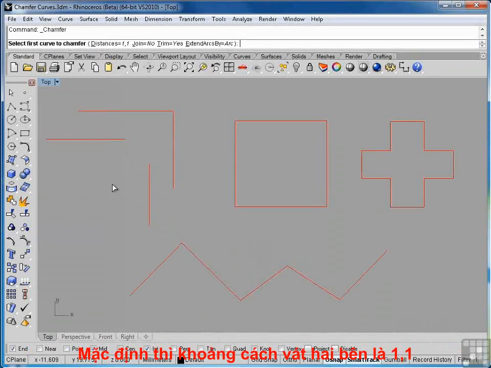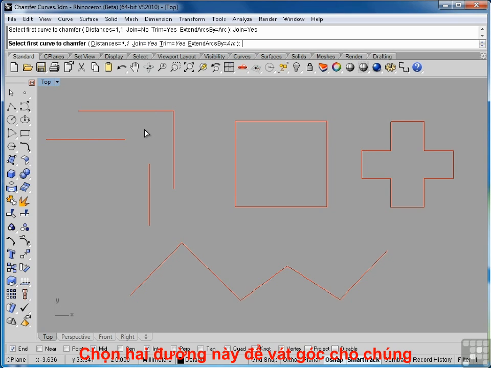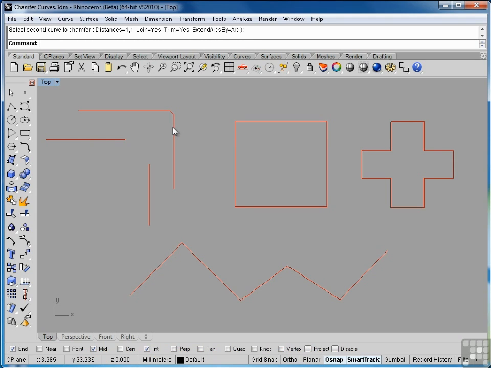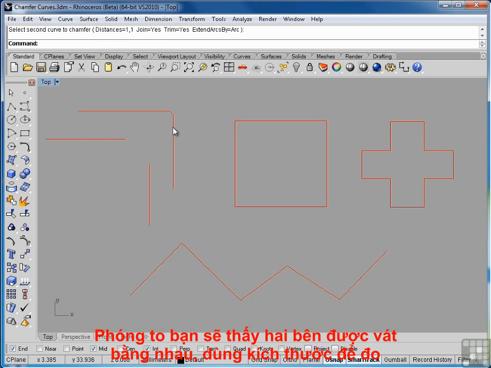By default, the distance is set to 1, 1, which means it's going to chamfer the curve 1 millimeter or 1 unit to the left and 1 unit to the right. By default, join is set to no. I'm going to click on that and set that to yes, as I want these to join. And let me just go ahead and click on this curve and this curve, just like we did with the fillet curve command. So right away, it draws a chamfer for us.